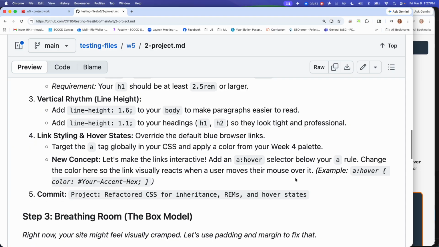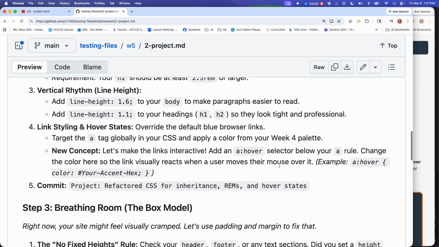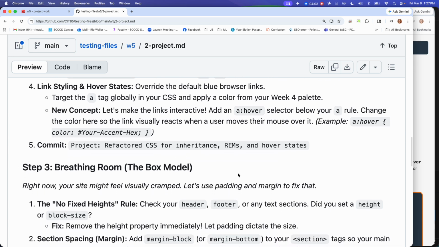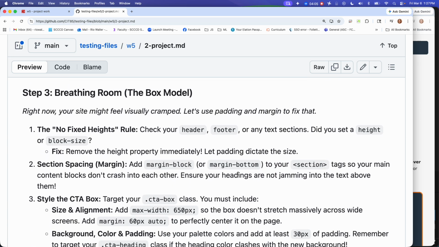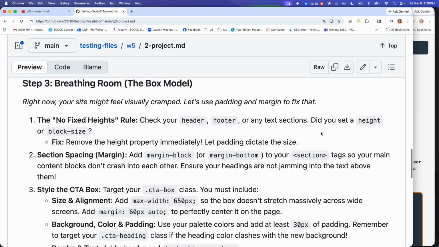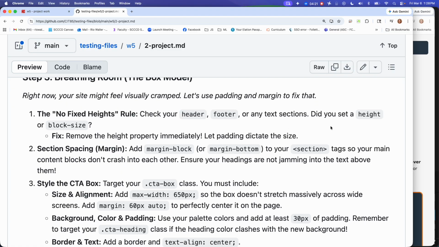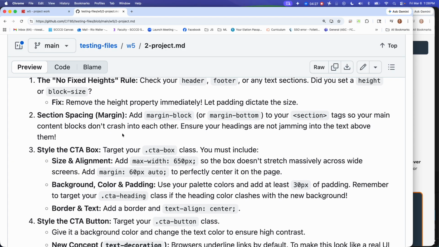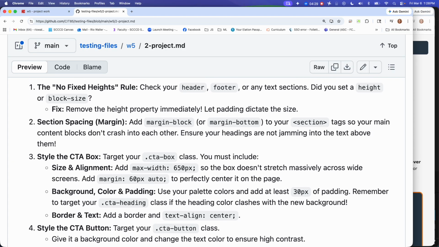In this case, play with it and see where you might use it, and then do a commit here. Then you're going to give yourself a little breathing room using the box model. At this point I haven't seen your code, but if you did have any fixed heights, we're going to change those. Check if any of them are set and remove them, because we're going to use padding for that. Then in that section spacing, you're going to add margin-block or margin-bottom to your section so that your main tags don't crash into each other.